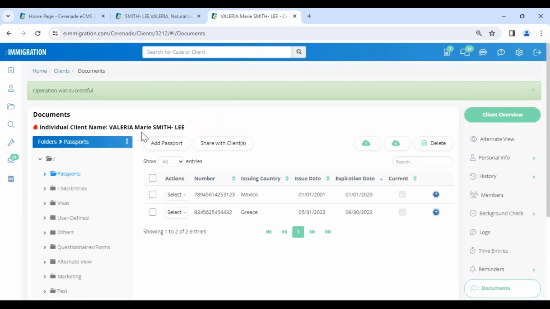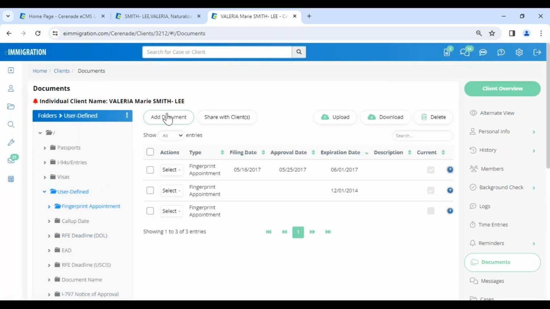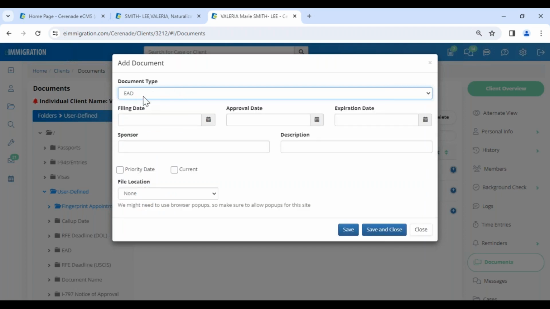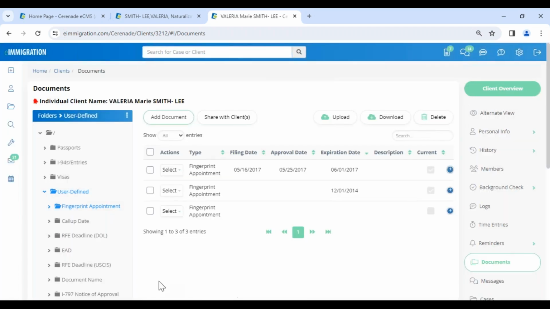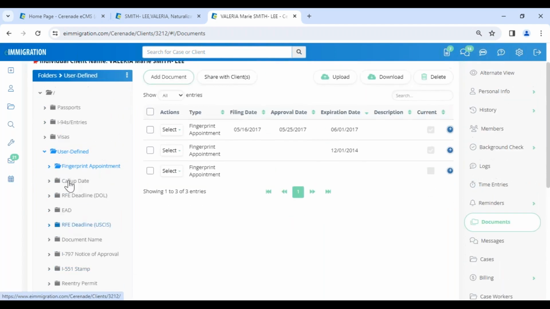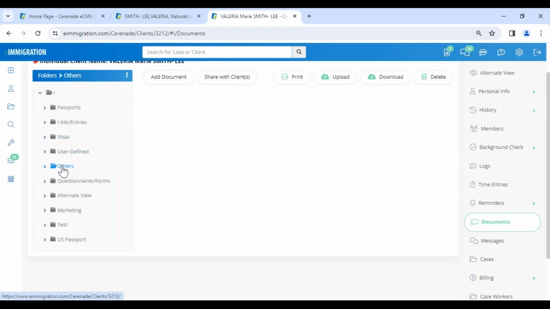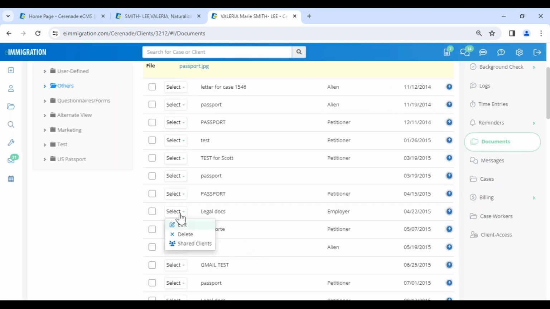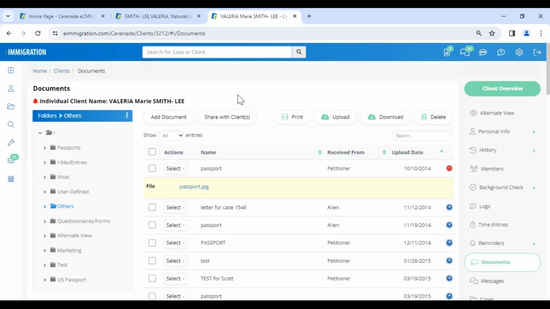As long as you go into the contact profile, click on user defined, and you can see that drop down menu here. So you can run reports based on the document type as well. Now, also note that when your clients upload their files, they're going to be located under the other section, right here, others. So anything my client uploads, I can see right here. And remember, you can always copy paste from here into any other section.